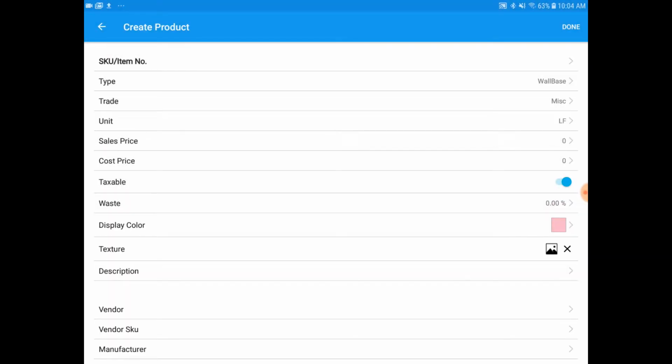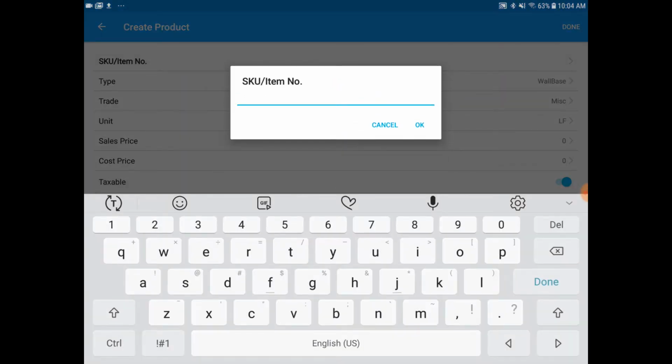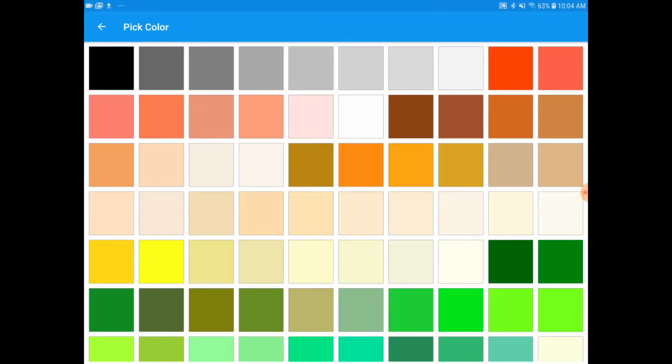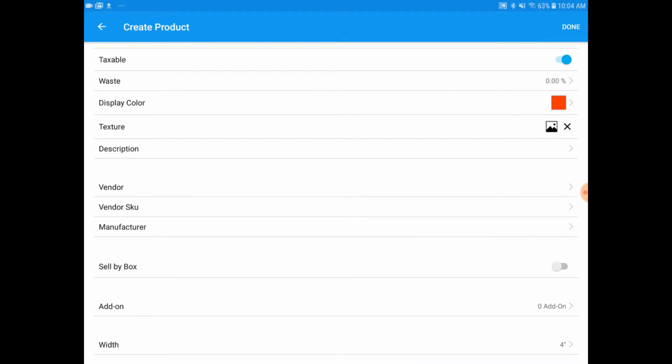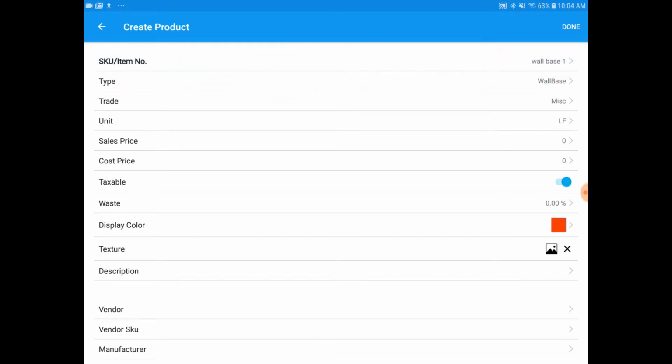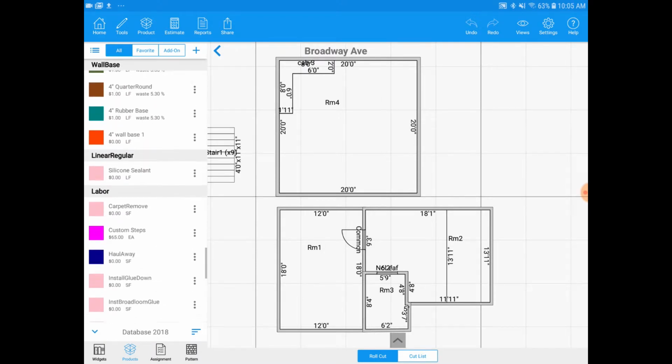So again, I will name this wall base. Tap OK. I'll change the display color, make it a red so we can see it very easily. Again, description, vendor information is still there. And then we can change the width at the bottom if we need to. So very simple and very easy. Hit done. Now we can keep on scrolling.